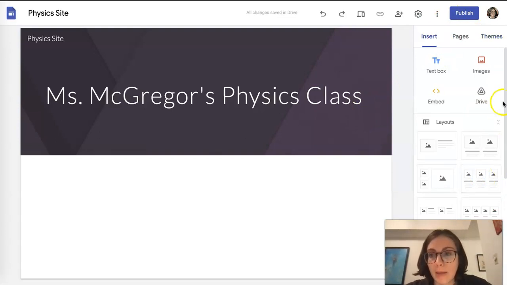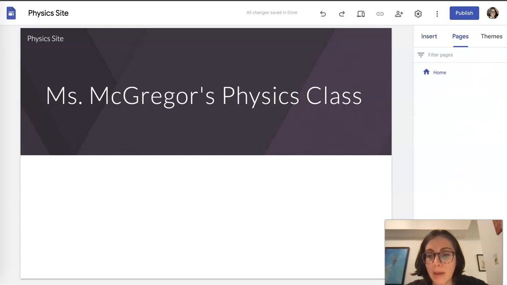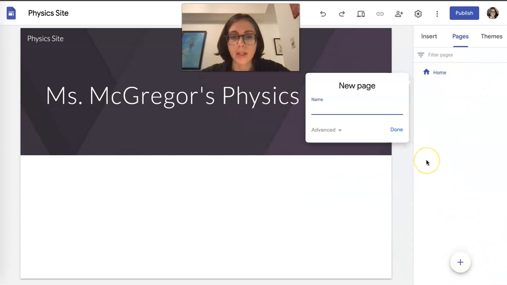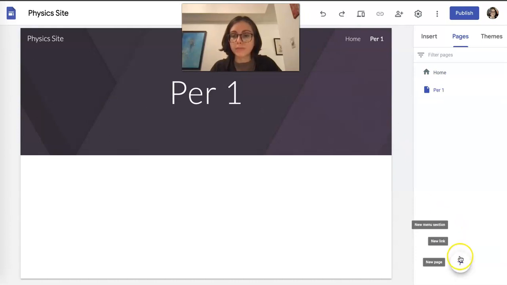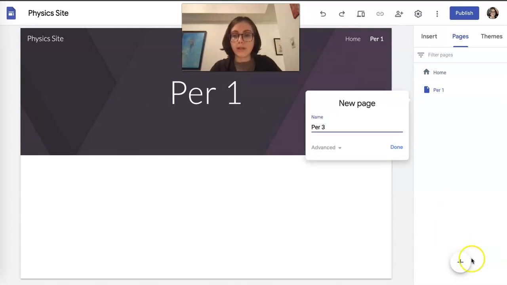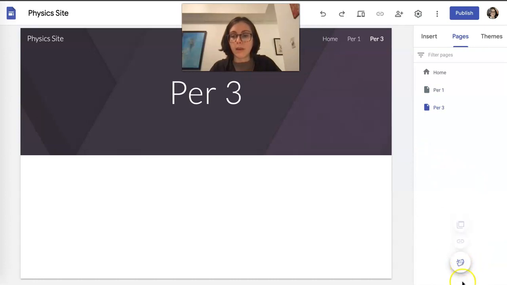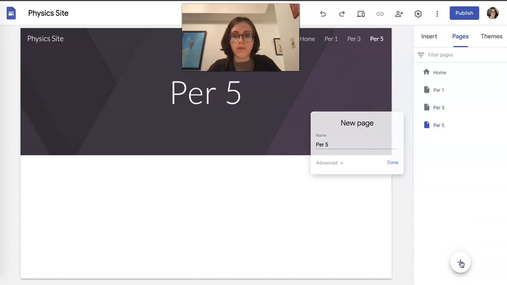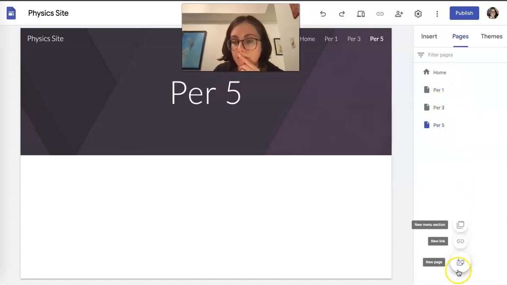So if I want to make pages for my site, maybe what I want to do, and let me move myself out of the way. Here I am. I want to add a page for each of my class periods because sometimes one class might get ahead of another. Who knows? So I'm going to have a period 1 page. I'm going to have a period 3. And we'll do period 5. Okay. Nice.